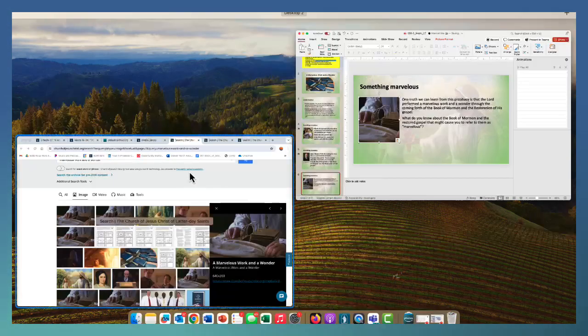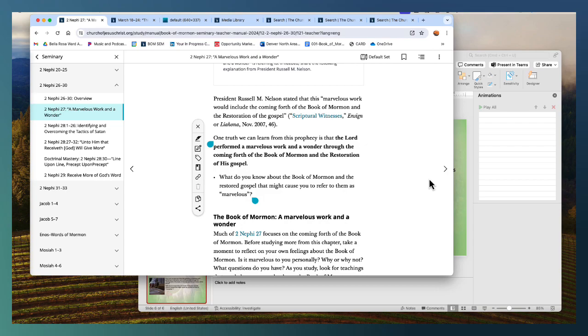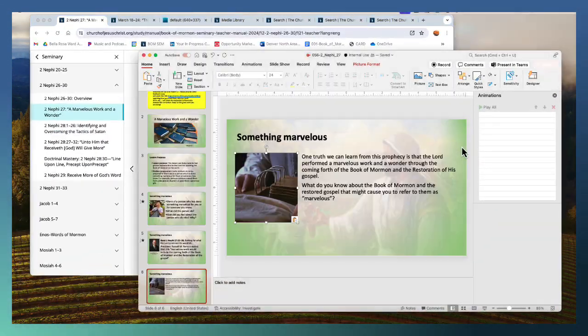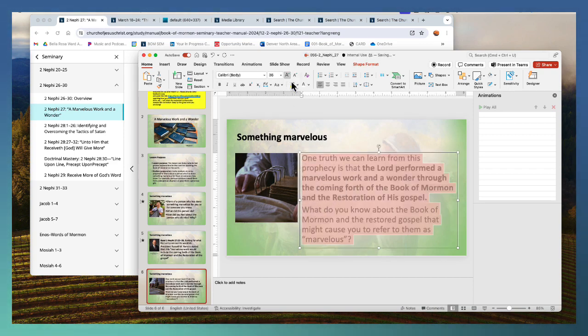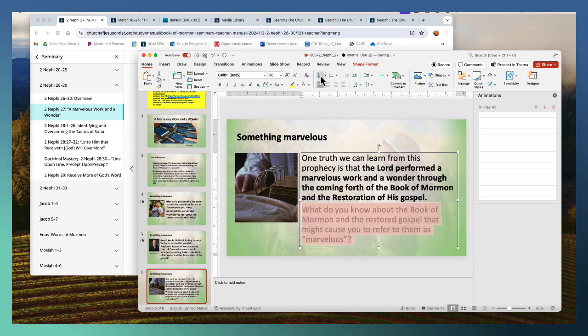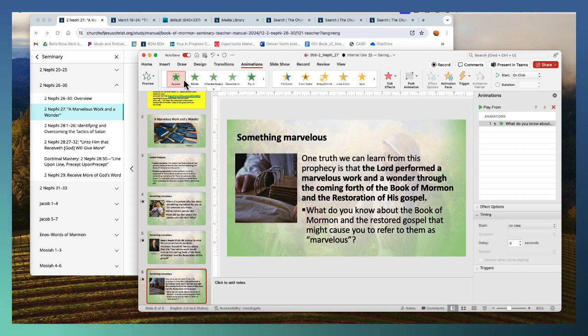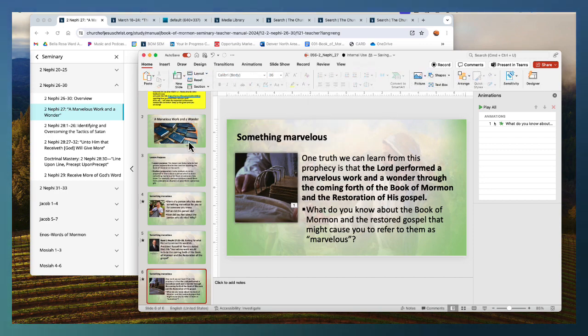Okay, so I come back. Let's look at the bolded principle here. The Lord performed a marvelous work, the coming forth of the Book of Mormon. Okay, yeah, it's the Book of Mormon. I want to bold that. It says the Lord, and so on, to there. Bold that. Now I'm going to make this bigger. And if you want to, I'm going to bullet that, and I'm going to have that come in on its own, so it's on its own click. I'm going to put the shadow on the picture because I think it looks better that way.